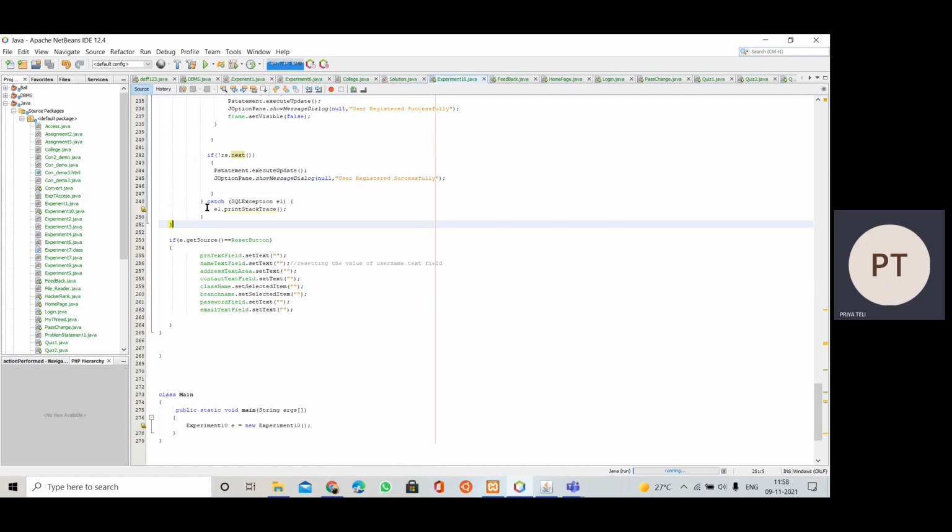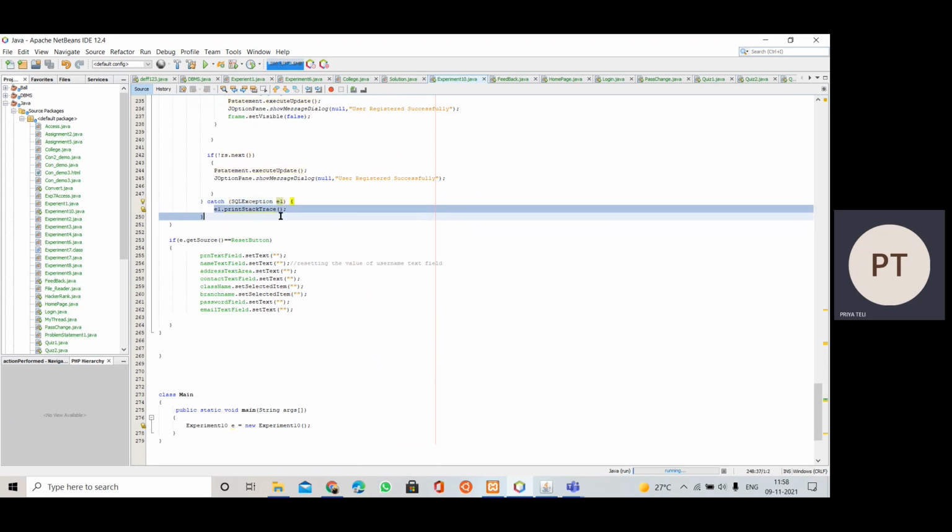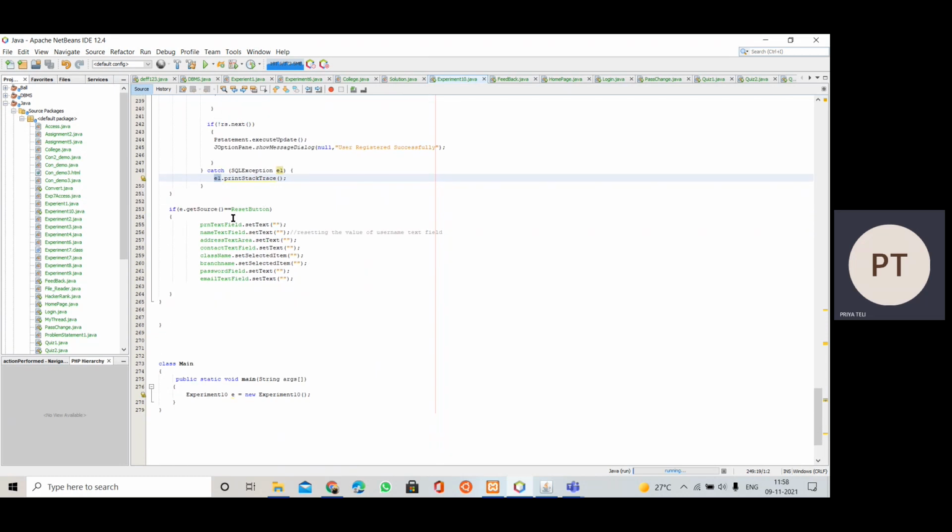This is the exception handling code inside the catch block. Here are the chances of raising the SQL exception. So we have created the SQL exception object, E1, and we call the print stack trace method on this E1 object, which will display all the info regarding the exception which occurs.